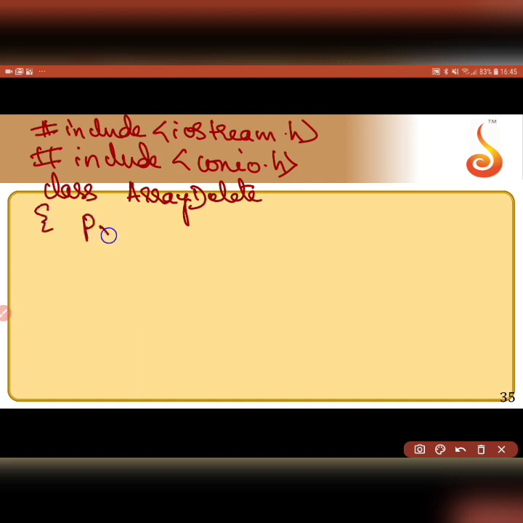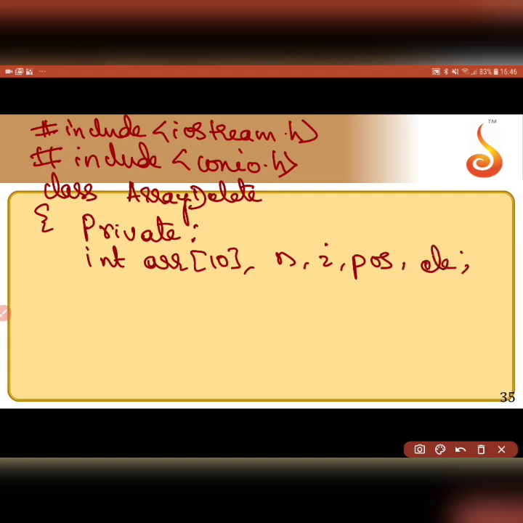After that, in the private section, let me have int ARR of 10 and then N, position, and the deleted element I need to store, let me say ELE. I can directly print like that only without storing it in ELE also, like I can say A of whatever is the location and print that, but still let me have an element variable which will hold the deleted element.